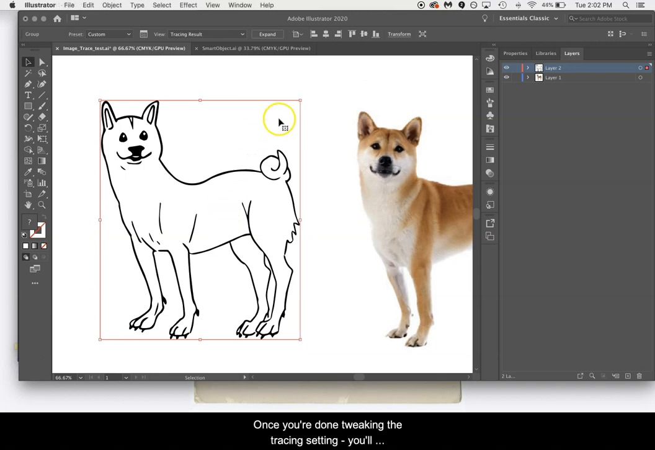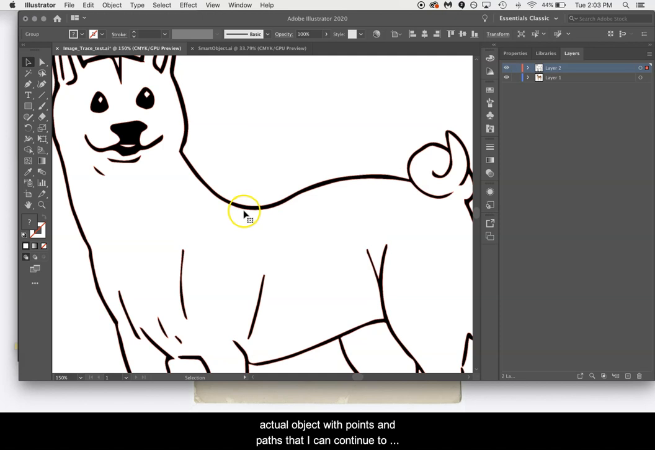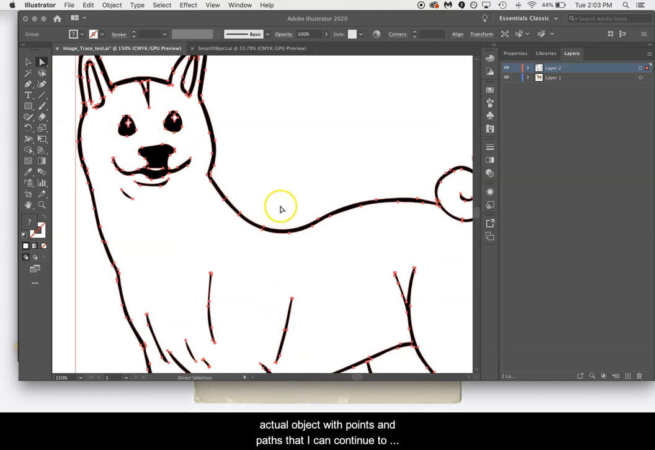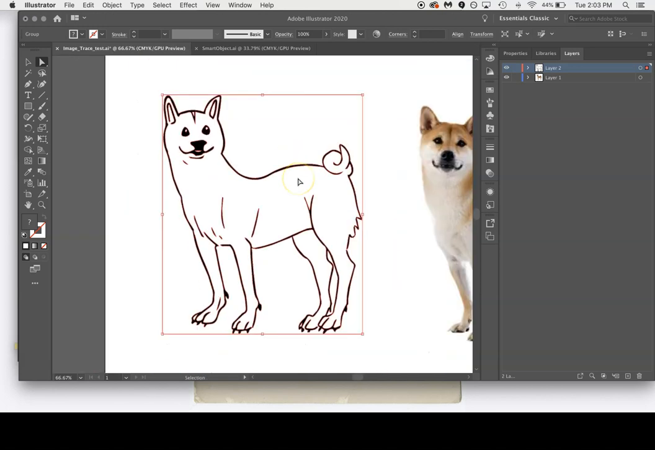Once you're done tweaking the tracing settings, you'll need to set it by clicking Expand. This just tells Illustrator that you are done tweaking how it will translate the raster image and actually changes it into a vector shape. So as soon as I click Expand, you will see that the tracing preview has changed into an actual object with points and paths that I can continue to edit. I can now go to my photograph and do the same.